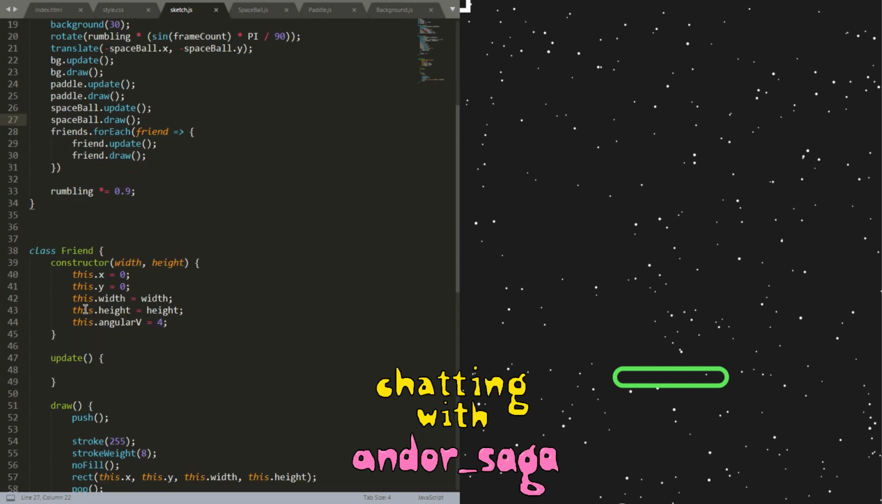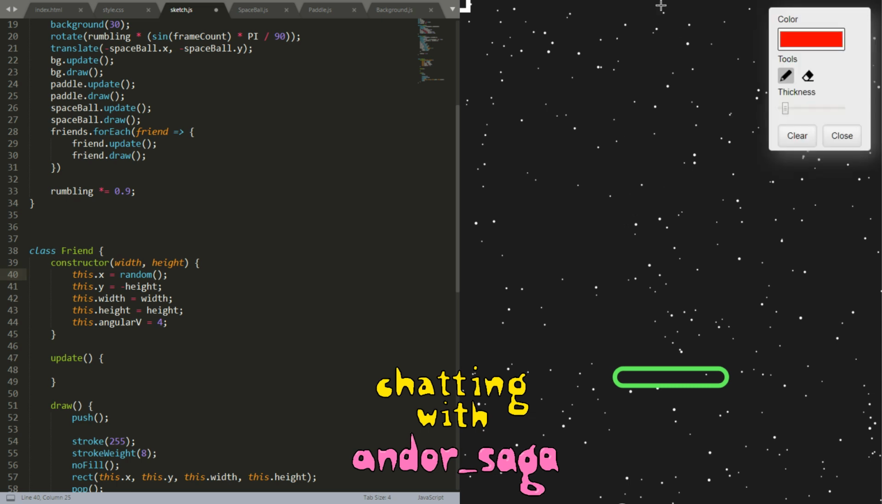So we probably want to make this so that the x and the y will start as negative whatever the height is, and the x will start as just some random value between something and something. So we'll say random. Wait, why are we moving it negative height? So that it starts kind of off the screen and then comes down from there. Oh, I see. Gotcha. That makes sense. We'll have our guy up here, and then they'll come in from the top.